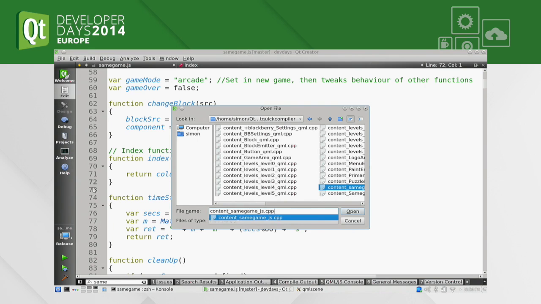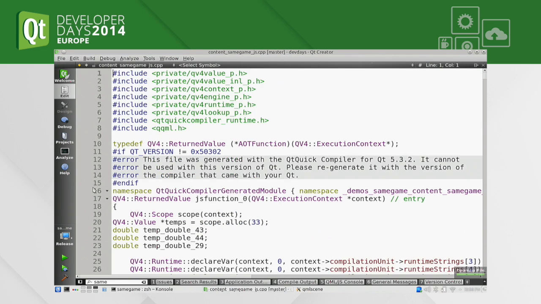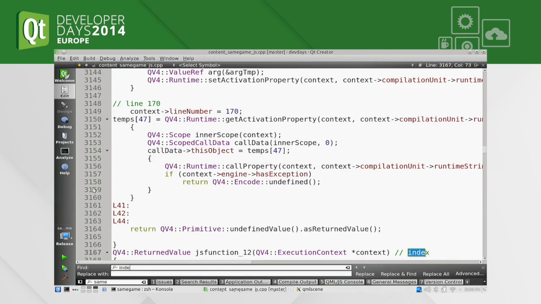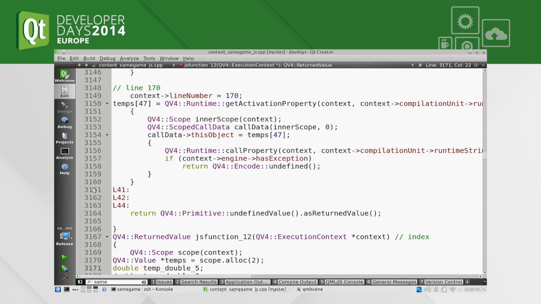So the name of this file is almost the same as the JS file. And this index function, I'm going to search for it. This is going to be a bit messy on the screen. Yeah, this should be the one.